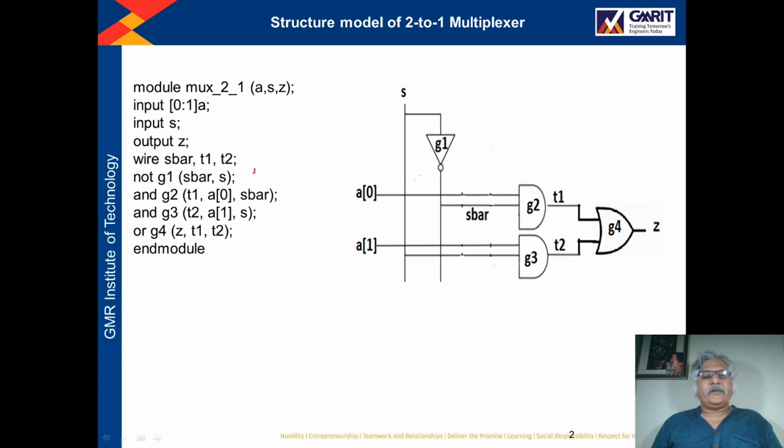So in instantiation there are statement number 1, statement number 2, statement number 3 and statement number 4, since in total there are 4 gates, G1, G2, G3, G4. These are the labels of these gates. I have given some name to these gates. So there are 4 instantiation statements. The first instantiation statement is for the NOT gate. It's for this gate. So I have used the keyword not, which is a predefined NOT gate.